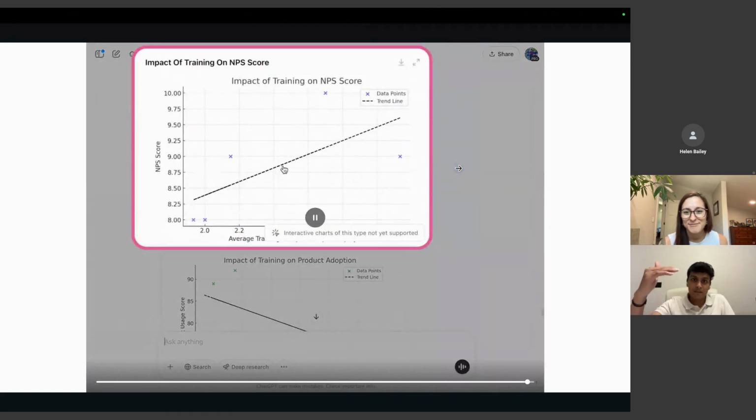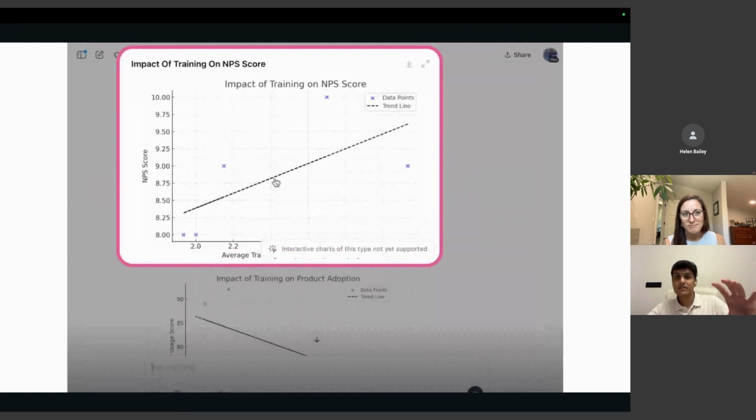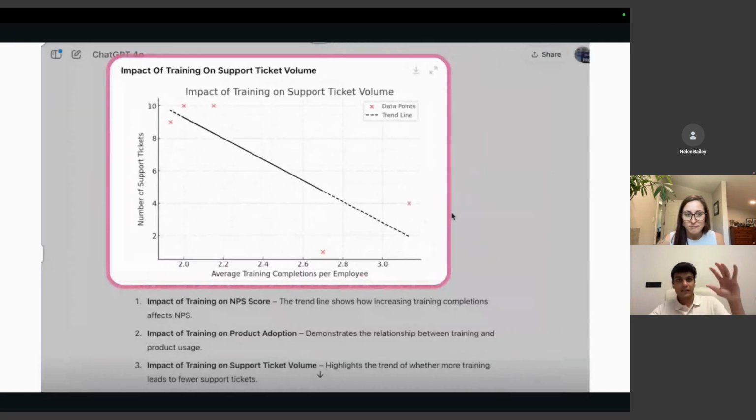So as you can see, it has come up with nice charts for the different impact, or proving the impact of training on the NPS score as well. So with the increasing number of training courses, the NPS score is increasing. Again, all of this is just dummy data, but essentially this is what you could be getting as an output with your own data and your own analysis as well.